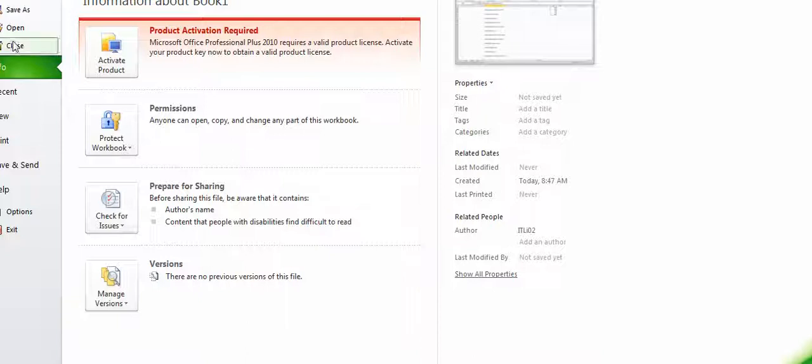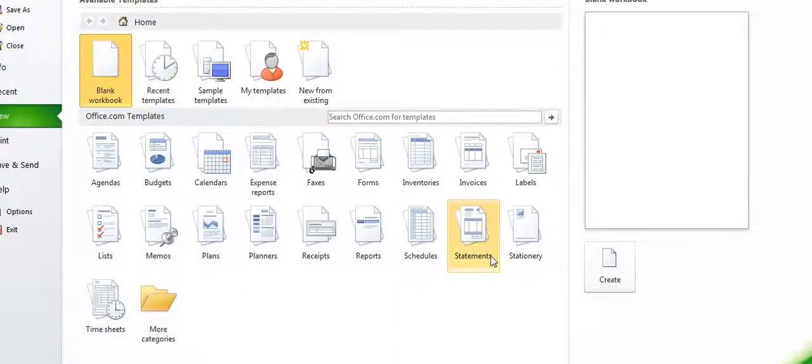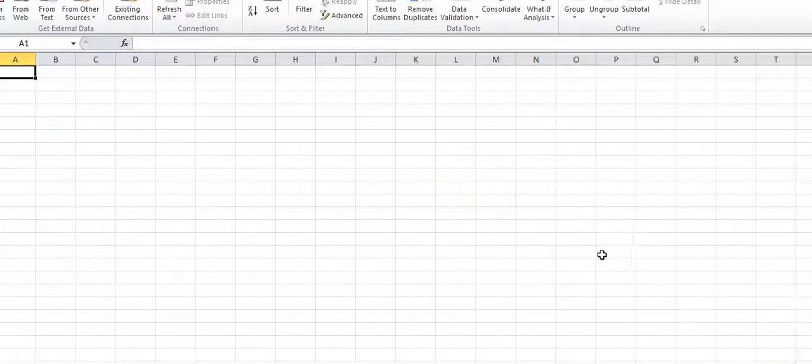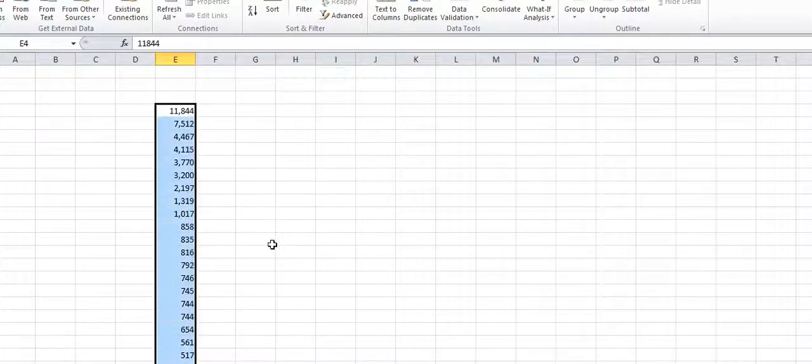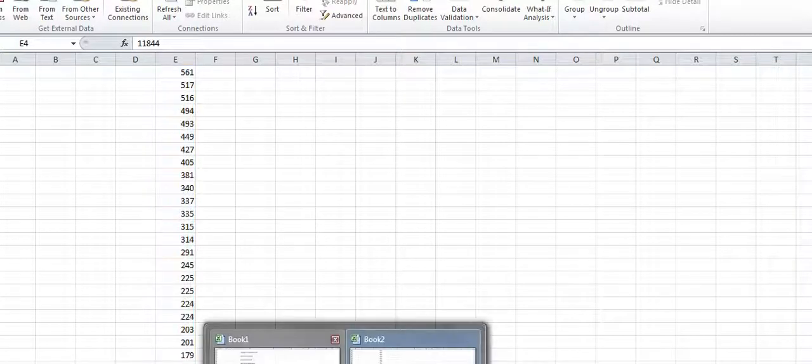A minute, friends. I'm trying to open a new workbook. Okay, here it is, a new workbook. So what I will do, I will paste my copied cells here. Here it is. Now I will go to my previous workbook, and now what I will do, just see.